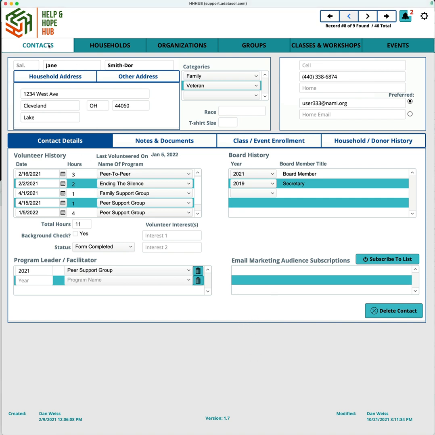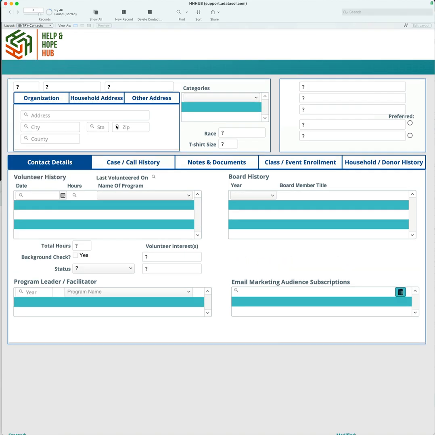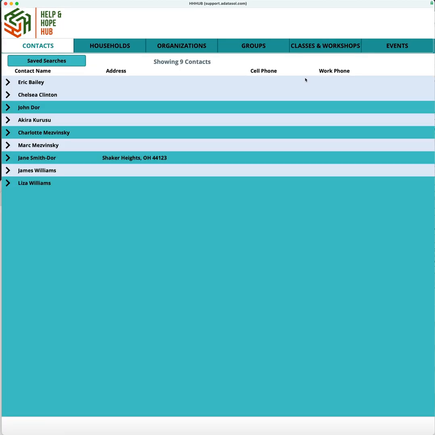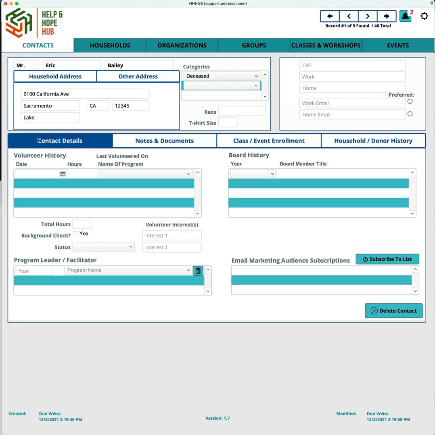So if I go to Contacts and select Find Contacts, I can search on any field that's got a magnifying glass. So for example, let's say I just want to find something simple, like all the people in a given county. Hit Continue, and now I'm given a list of all of those people.